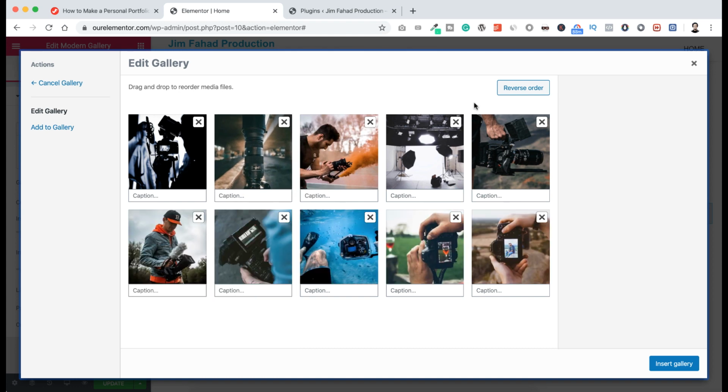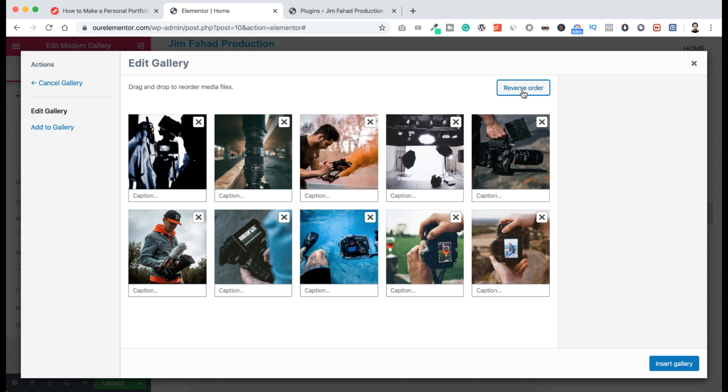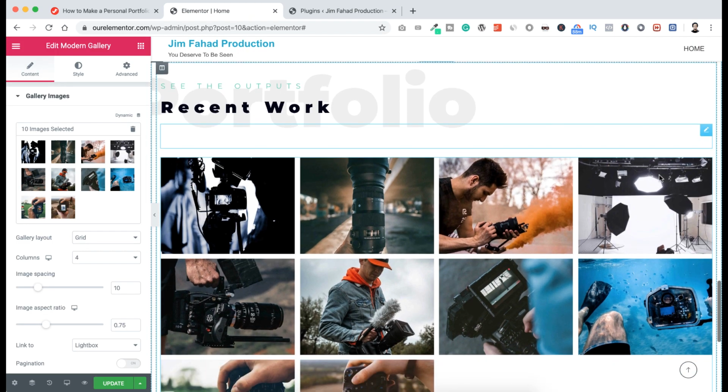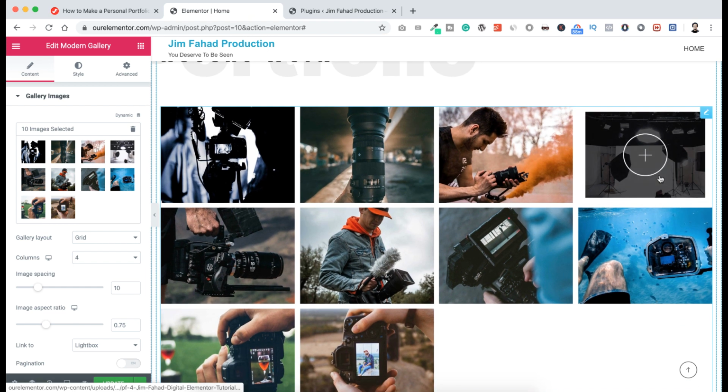Also you can reverse that by clicking here reverse order. You can do that again, reverse order. Now let's click Insert Gallery button here. Cool, here you can see all the images. They all have been cropped in same size, but I want them into their own size, and I want this section to look really cool.